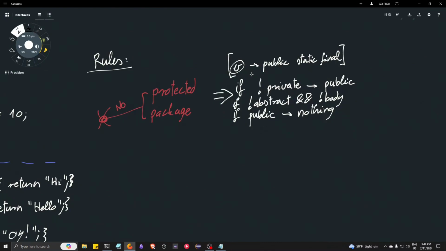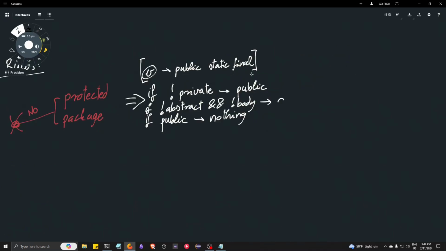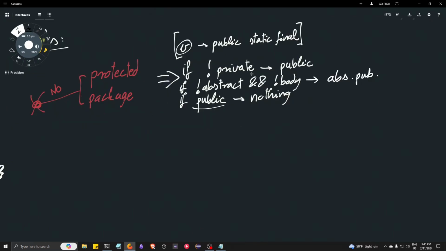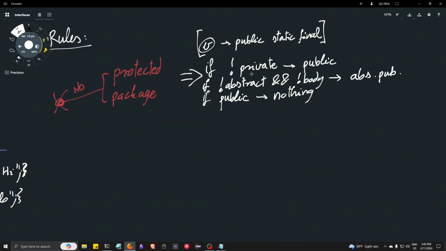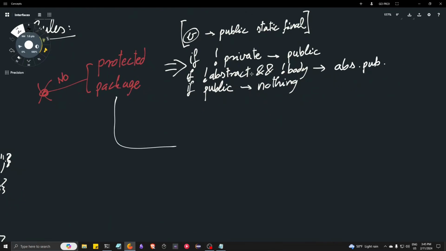So if the method is not private, the compiler will implicitly add the public. If the method is not abstract and it has no body, then it's going to add abstract and public. If it's already public, we do nothing. If you were to try to create a package access method, then implicitly public would be added, so it would become public. If you were to try to add the protected modifier, then it would just throw a compile error.